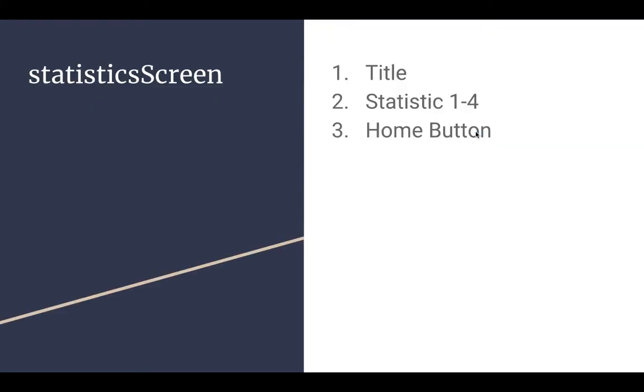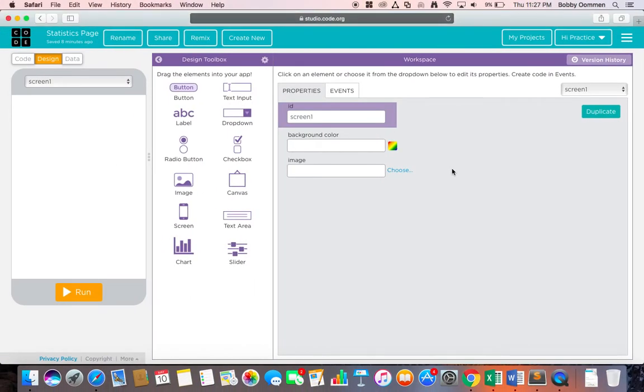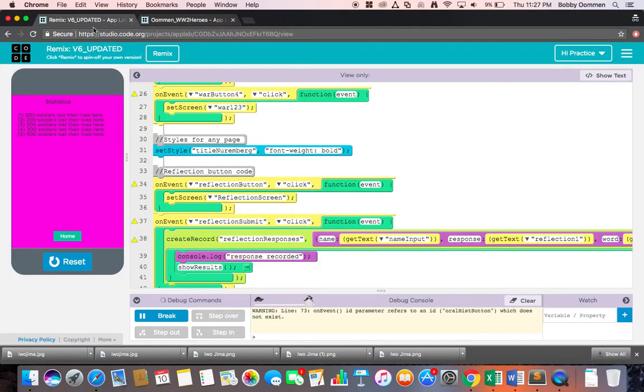This video will show you how to create your statistics screen. When you're done with your statistics screen, you will have a title, at least 4 statistics, as well as a home button. When you're done, it should look something like this. You've got a statistics title, at least 4 statistics, as well as your home button. So let's go ahead and get started.